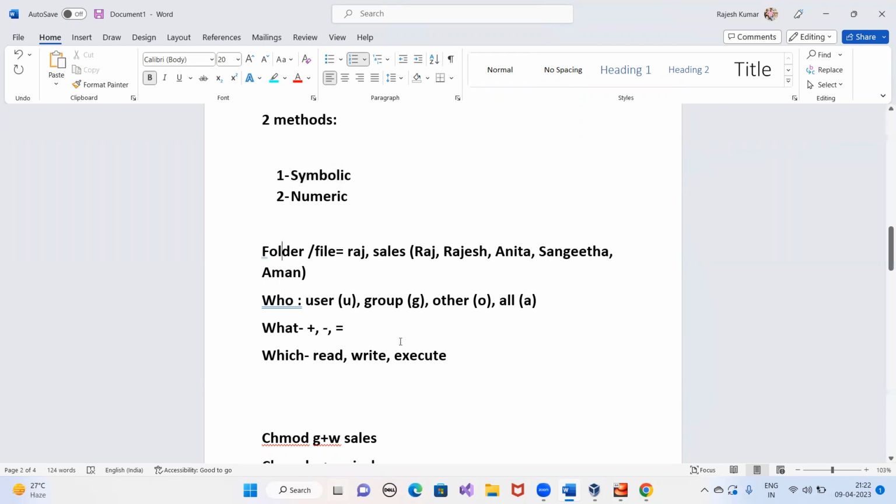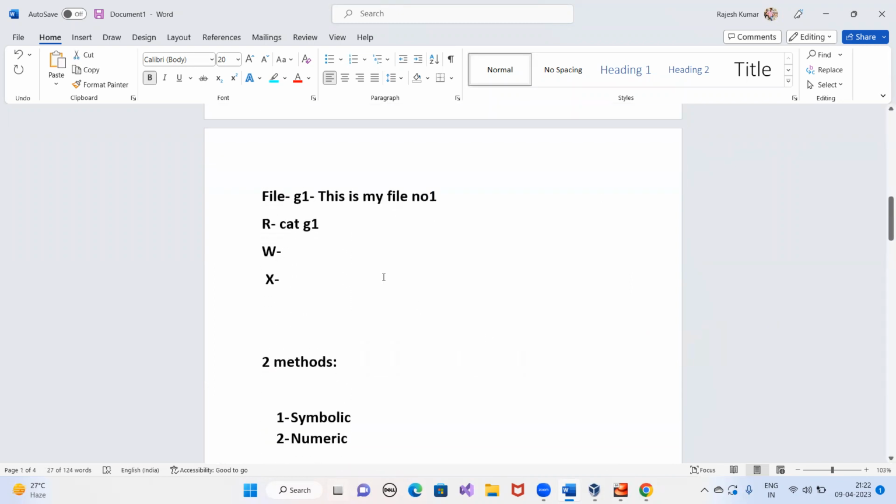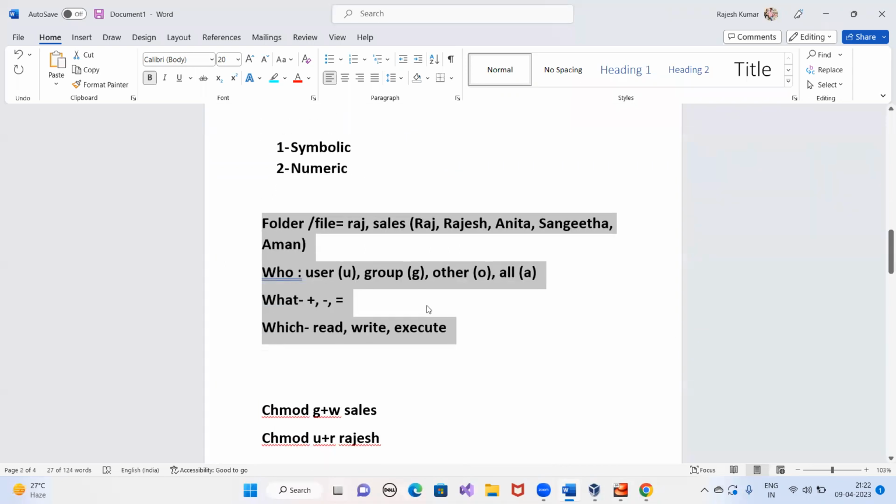So is this syntax clear? How is this working? If you have any doubt, I can explain it again, because this is very important. That's the reason I am explaining the concept first. Anything? Any questions? Any doubts?